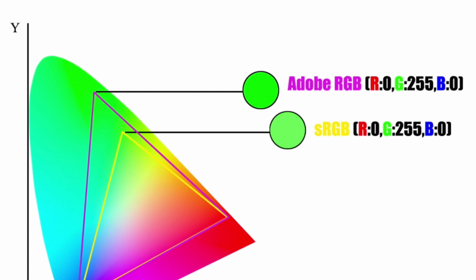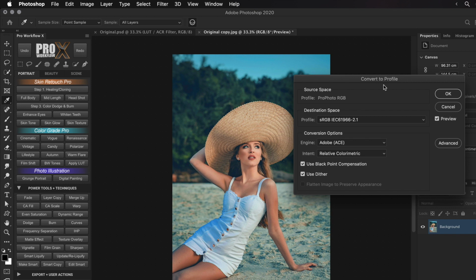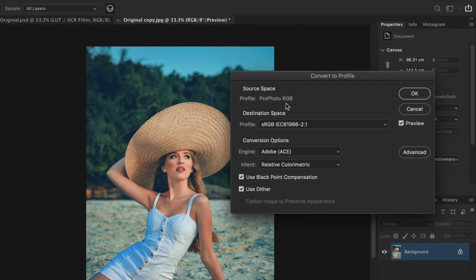So Convert to Profile, on the other hand, will actually convert the RGB values of the old color profile to the new color profile in order to maintain the look of your image. So if I go back to Convert to Profile and convert my main Profoto RGB image to sRGB, you will see very little color alterations, if any at all.